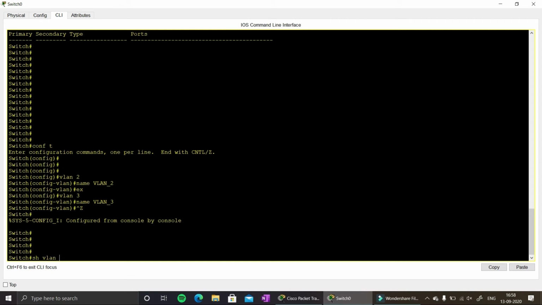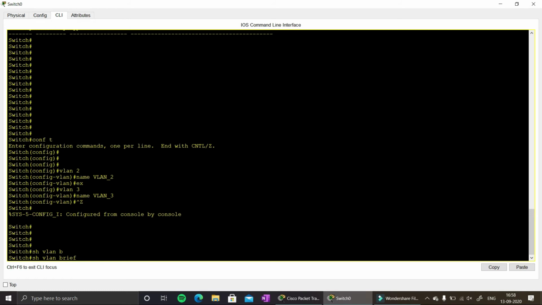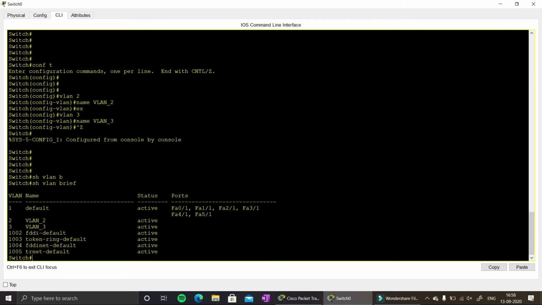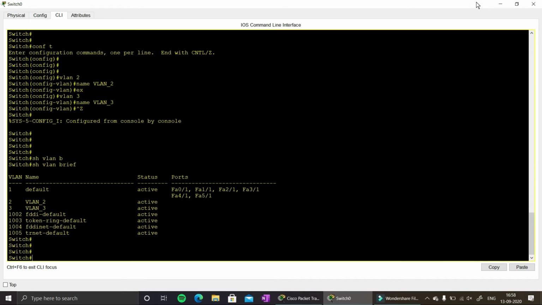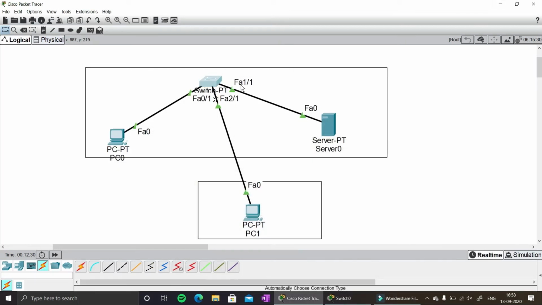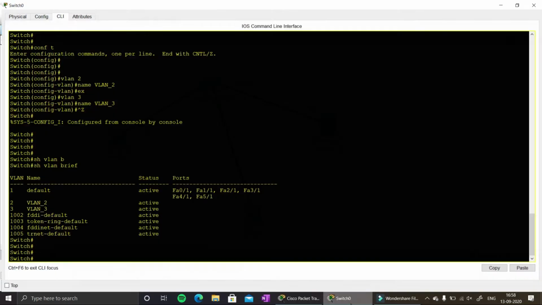You can type show vlan brief to show the data in brief. Here you can see two VLANs are created now, VLAN 2 and VLAN 3, and none of the ports are allocated to these two VLANs. Now what we can do is allocate these port numbers to different VLANs. For the server we can allocate FA1/1 and FA0/1 into a single VLAN called VLAN 2, and we can allocate FA2/1, which connects PC1 to the switch, to VLAN 3. So right now we are going to do that.